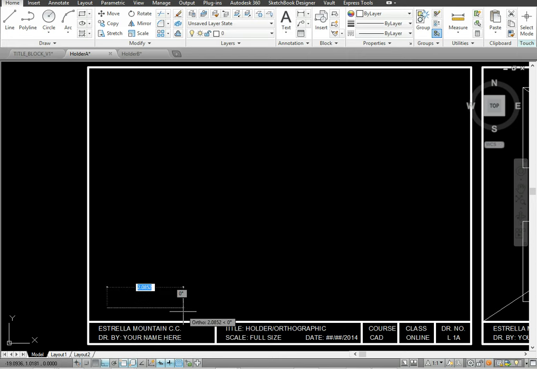Pointing down, I could object snap to the endpoint. I could type in the distance of 2.25, or I could type in the letter C, which stands for close, and hit enter. The command stops.